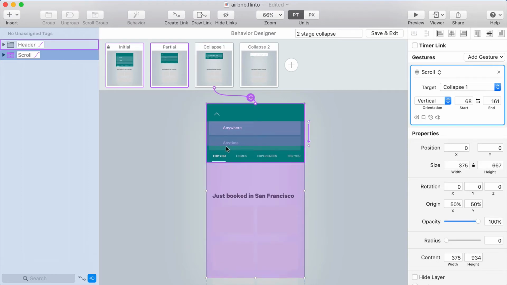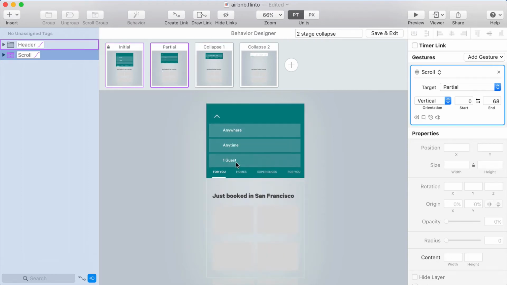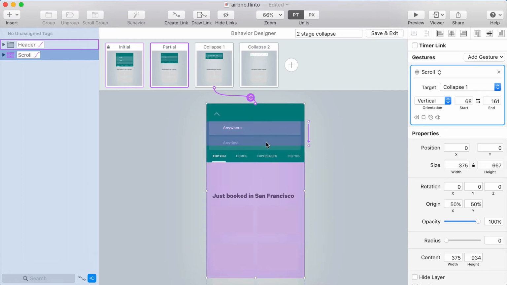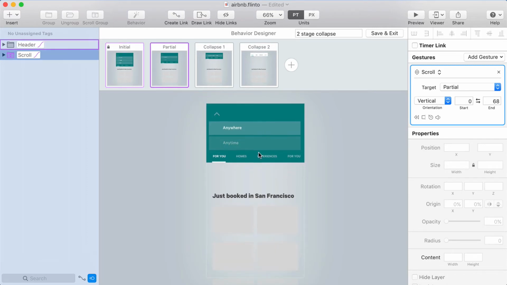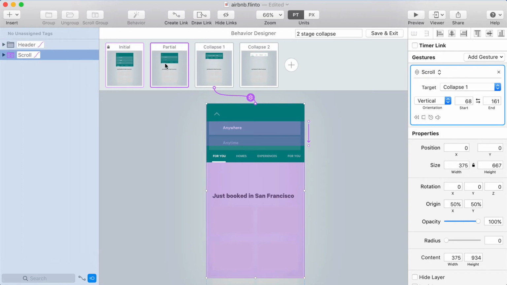And I called that partial because if we look again, you can see that the first item fades out and the second item starts to fade out, and the navigation moves up a little bit. And that's sort of like the almost collapsed state. The reason I did that was to get the staggered effect where one of these fades out halfway. So that one kind of fades out. And then I have a second stage that goes to the full collapse.